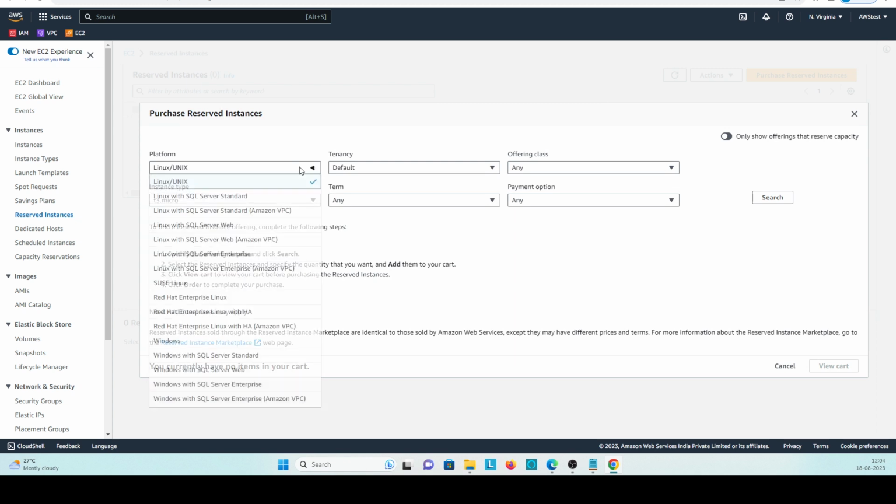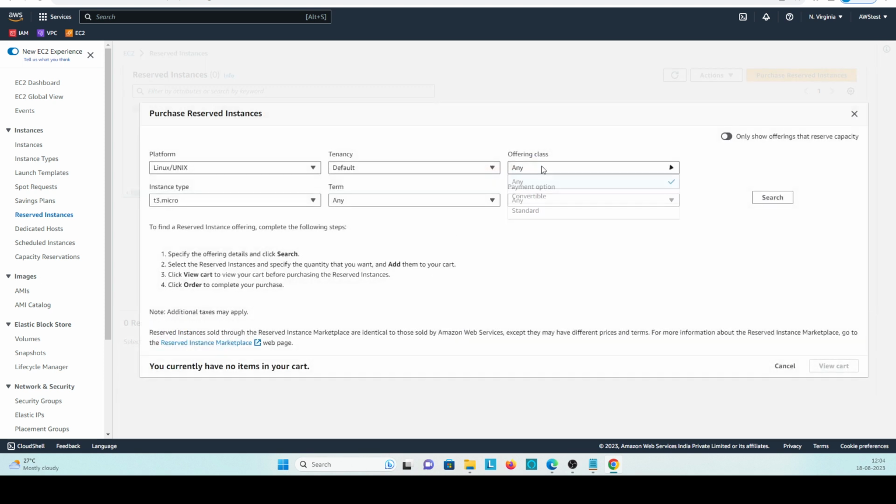You can purchase here whatever operating system you want, Windows, Linux, whatever version, you can choose here. You can choose convertible or standard, the two types I mentioned. You can select the instance type. The term is from 1 to 12 months and 12 months to 36 months, whatever you want, you can select here. And the payment option you can select here, and you can check. Then you can reserve the instance for 1 year, 3 years, whatever period you want.